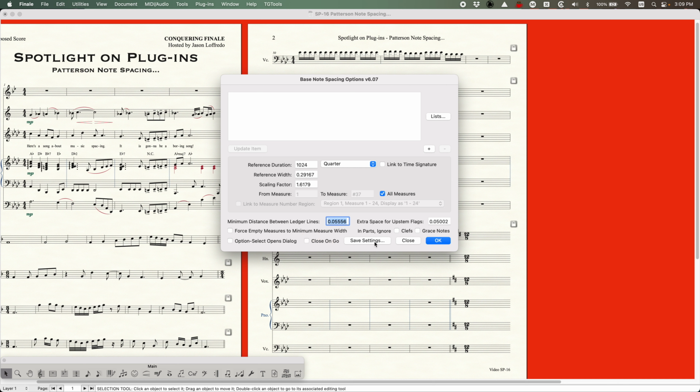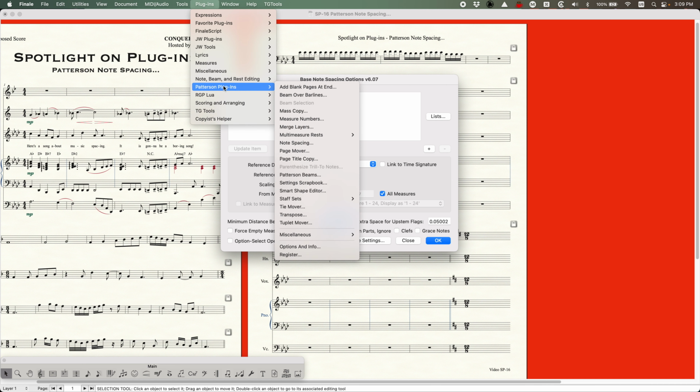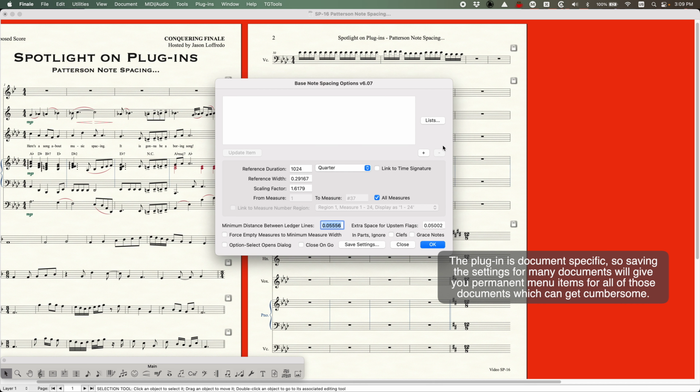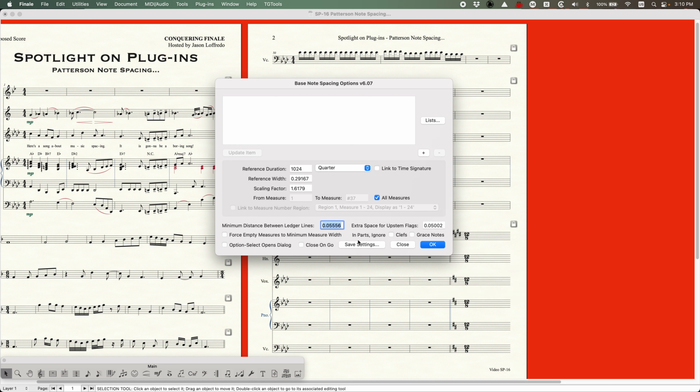The save settings, I'm not going to talk about this too much. You can actually save the settings of the whole window, and what that will do is it will ultimately put in extra menu items in the plugin menu. It's kind of weird because you could end up with a lot of extra items in the menu, which is sort of inconvenient. Later on in the development of this plugin, he set up this other thing with lists, which allows you to have multiple sets of lists, which I'll show you later, which negates the need for the save setting. They do similar things, but even Patterson suggests that you should probably not use the save settings and use the lists instead.